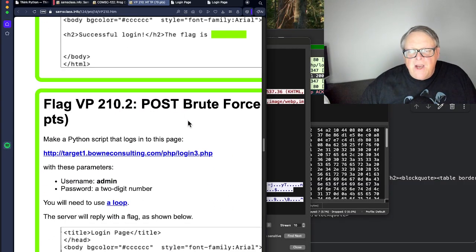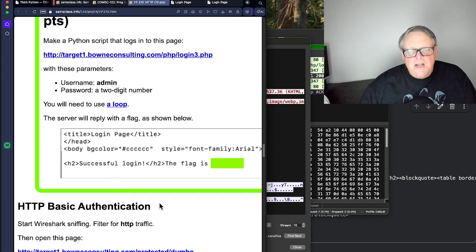And then you can try doing POST. If you make a loop, your password is a 2-digit number, so you have 100 possible passwords. So you can make a loop trying them all until you find the flag by getting it right.